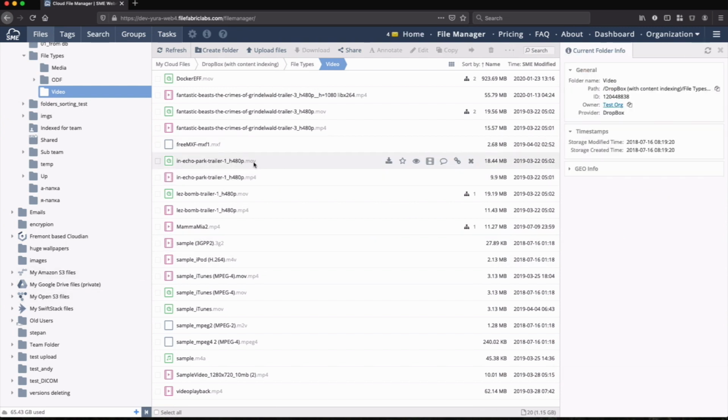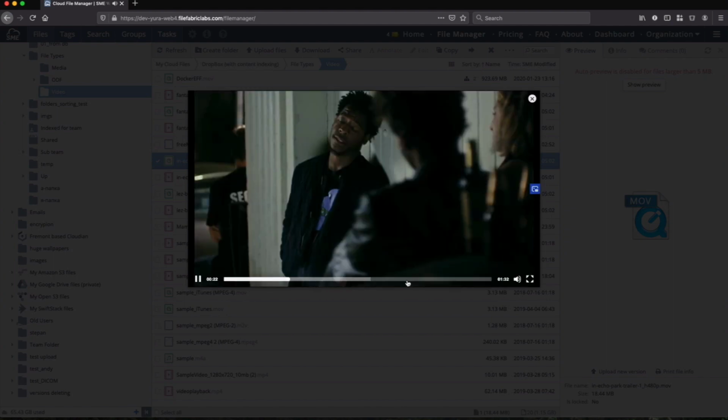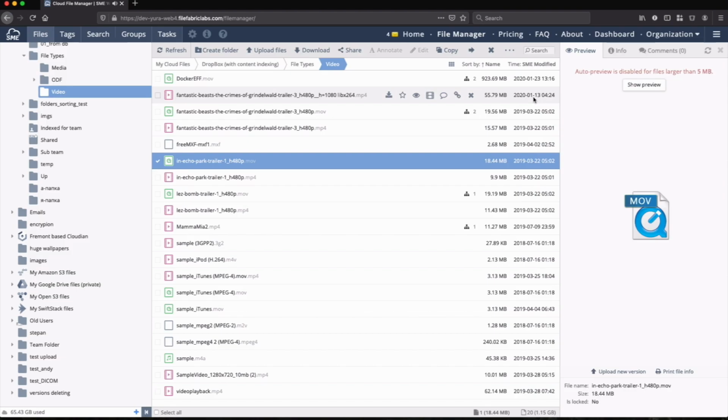Same thing, you see an MOV file here. MOV is a QuickTime file. But QuickTime's just a wrapper. So inside this transcoded or proxy file, we're going to see that it's got H.264 as well. So again, I can scrub through and I can watch this right in my browser. And these are both pretty small files.